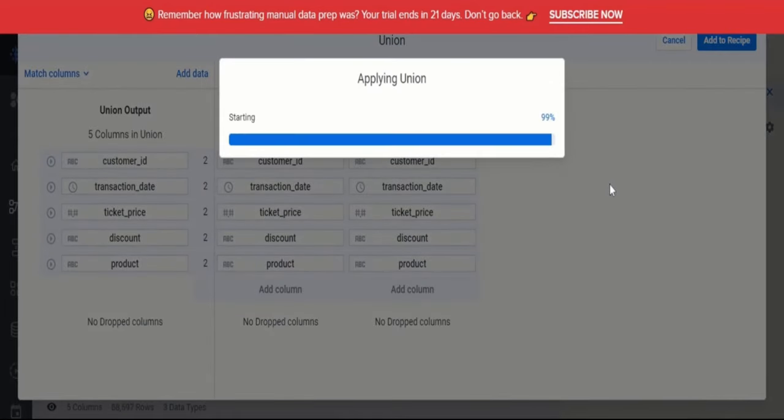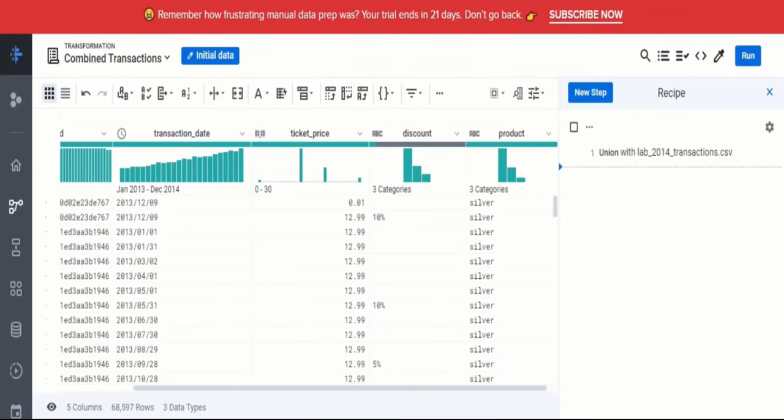Now, click Add to the recipe to combine the datasets. After adding the union to your script, look at the transaction date column. This dataset now includes records from January 2013 through December 2014. Now, you have combined or unioned two of three datasets together. So now, let's run the union tool again for the third dataset.